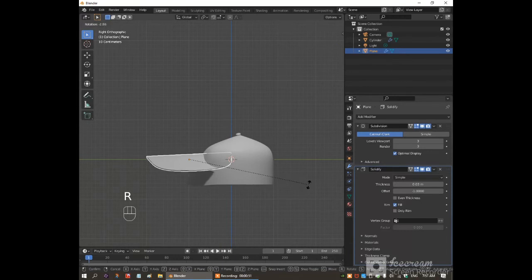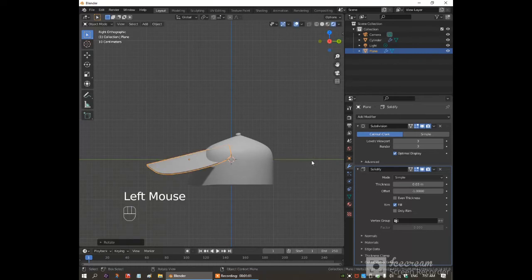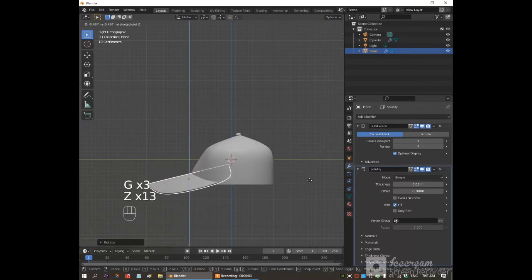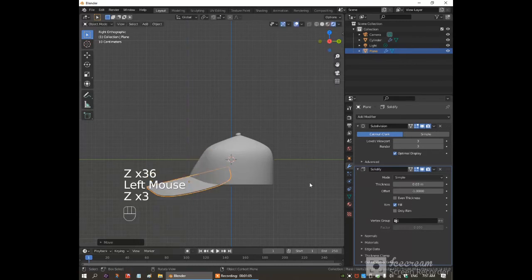And let's rotate this. Rotate it a little bit. And then just move it down. G Z, move it down to here.